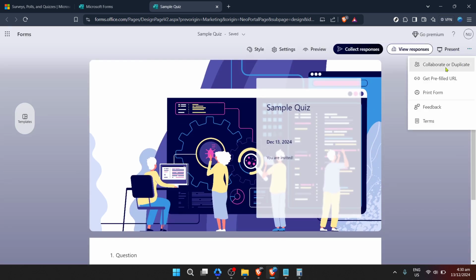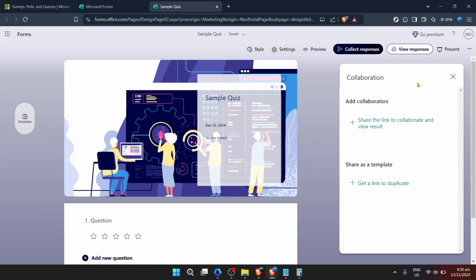Among these options, you'll find Collaborate and Duplicate. For our purpose, we'll focus on the duplicate option, but Collaborate is worth noting if you ever want to work on a form with others. Selecting Duplicate initiates the process of creating a new instance of your chosen form.